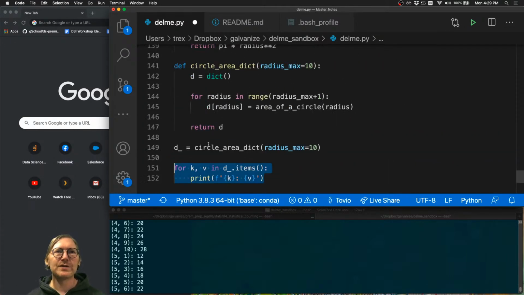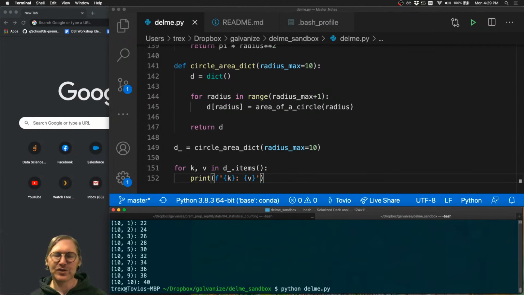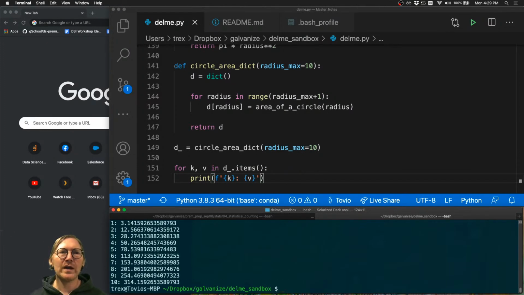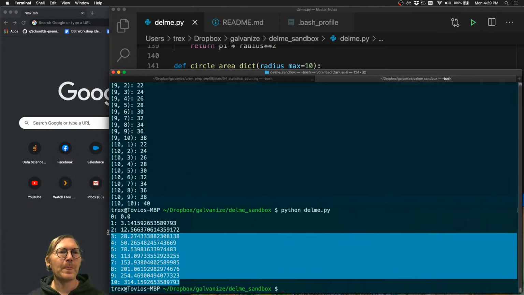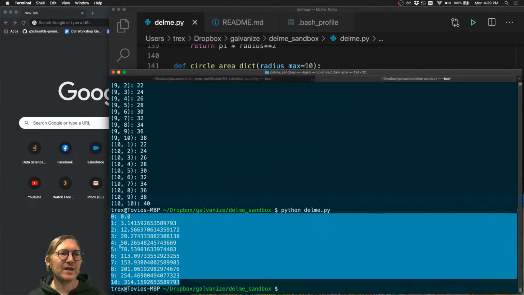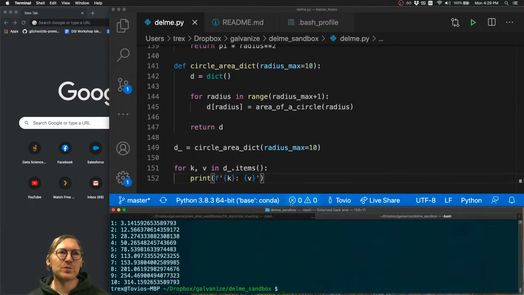Okay, cool. So for key, value in d.items, let's print the key and the value, and we'll get a look at how the area of a circle changes as we increase the radius. So this makes sense. And notice this rate of change. This is kind of interesting. It has an upward, sort of exponential increase, which makes sense because we're squaring the radius.